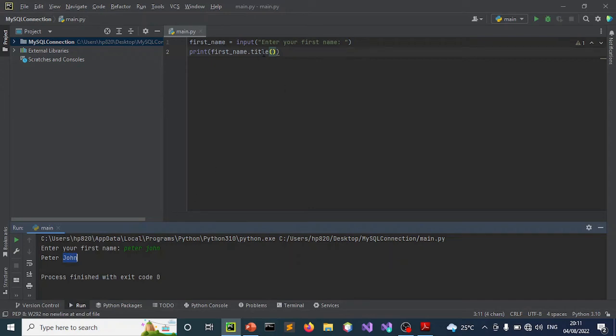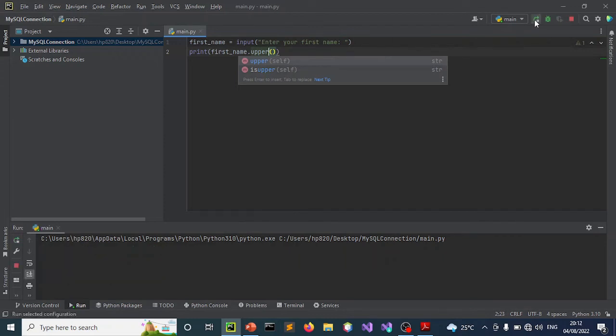But let's say you wanted everything to be in uppercase, I guess you guessed that. We have that one, upper, then type the word Peter John, then press enter. As you can see, each letter has been capitalized.